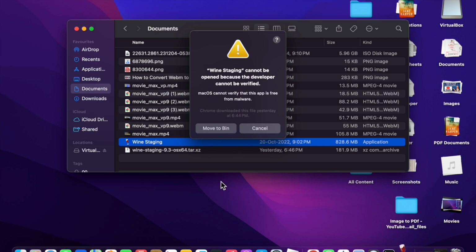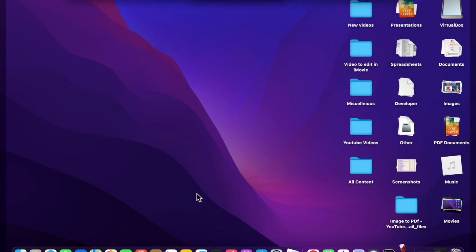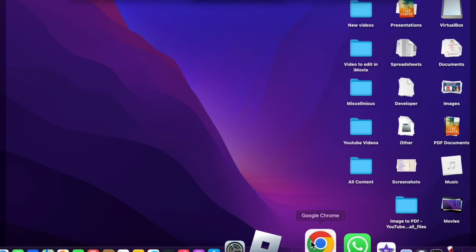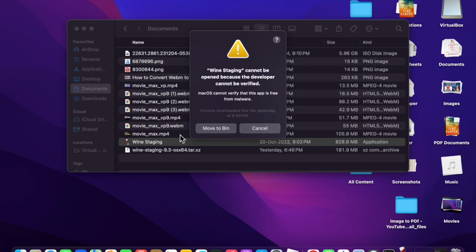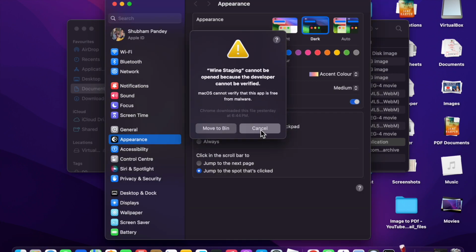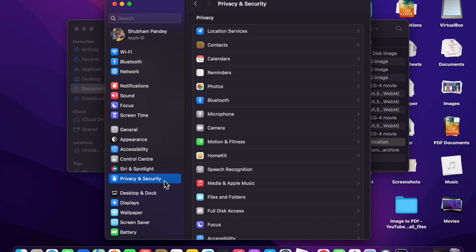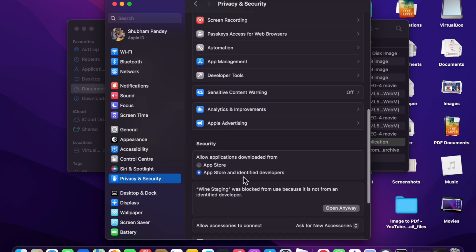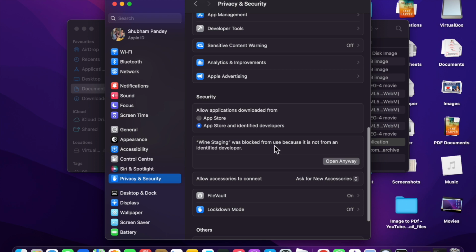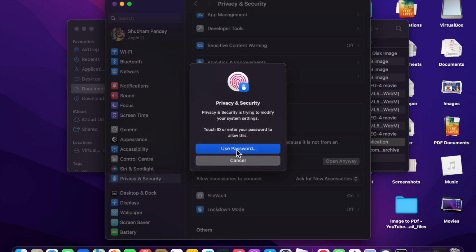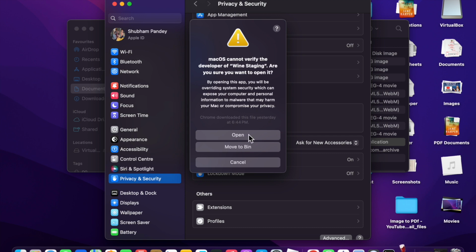So what you need to do is go to Settings. Click Cancel, go to Settings, and here you will see the Privacy & Security options. When you click on Privacy & Security and scroll down, you will see that Wine Staging was blocked from use because it is not from an identified developer. Now just click on Open Anyway, enter your password, and you can now open it. Just click on Open and it will be opened.